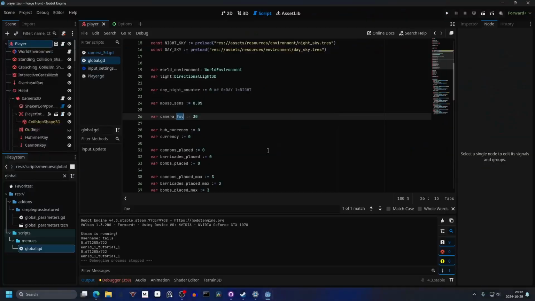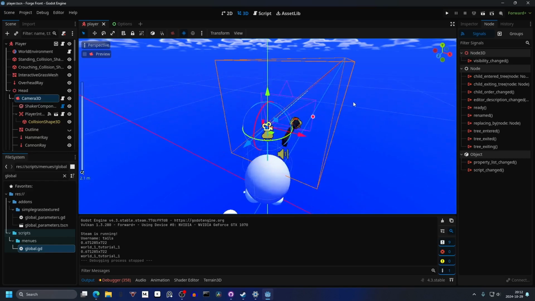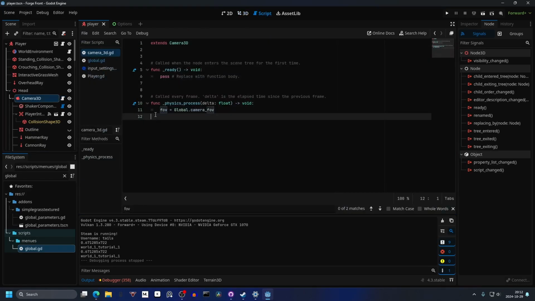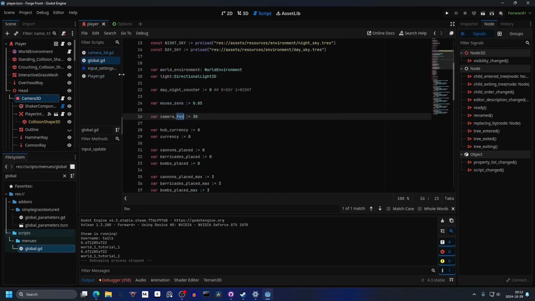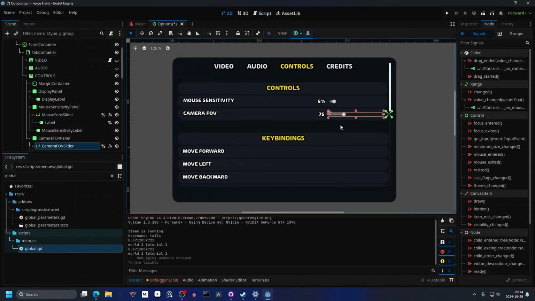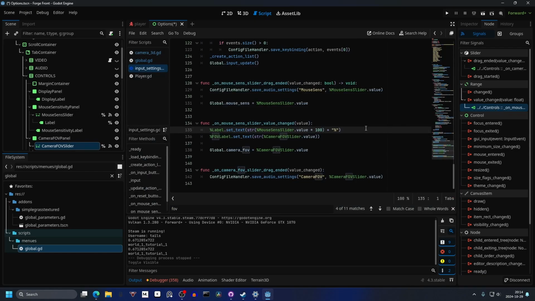I'm gonna close this down so I can show you in action. So I got my camera here, and then I've attached a script to the camera, and that's just like in the example project where I make the FOV equal to the global variable of camera FOV. Here I have my global script. I don't know why I've set it to 30, but it works the same way. And then I have my options menu. So here on the camera FOV, I have a value changed signal that I've connected.